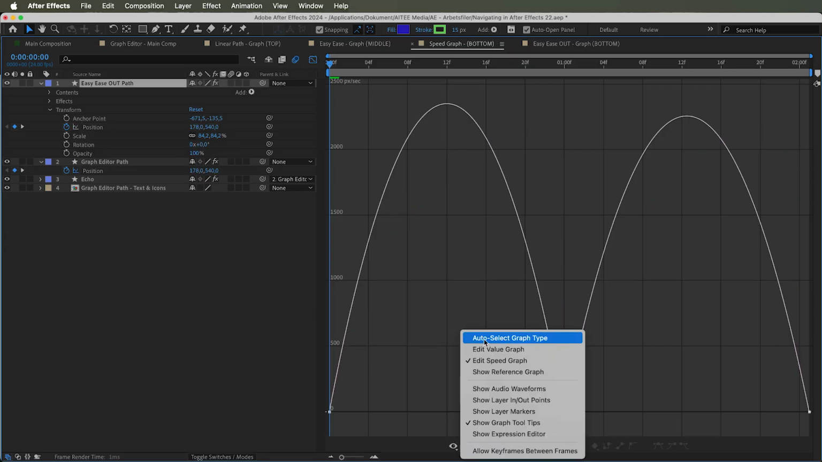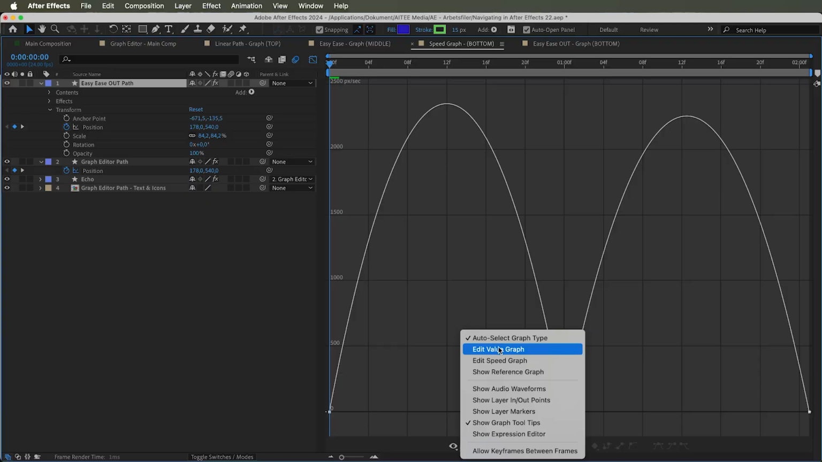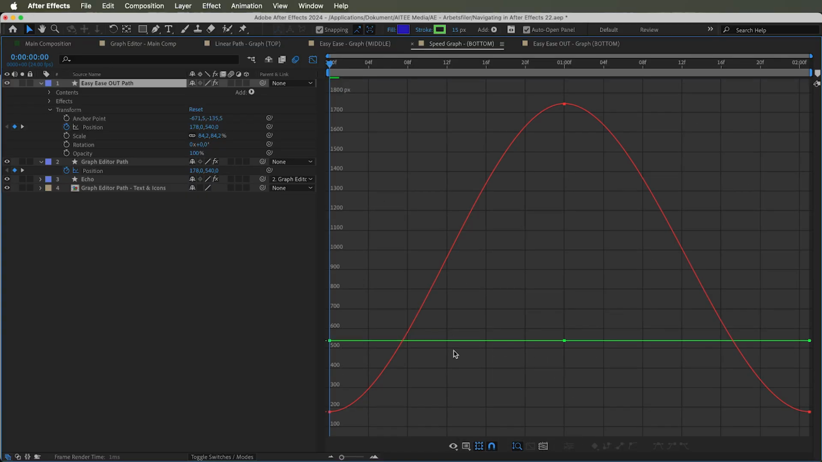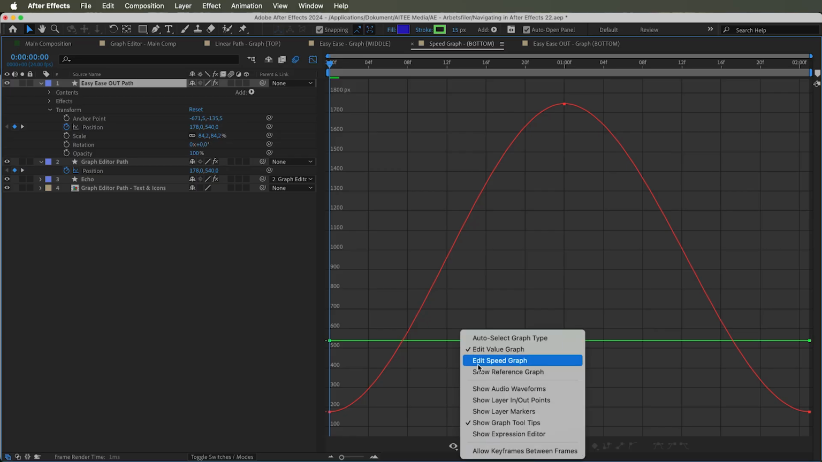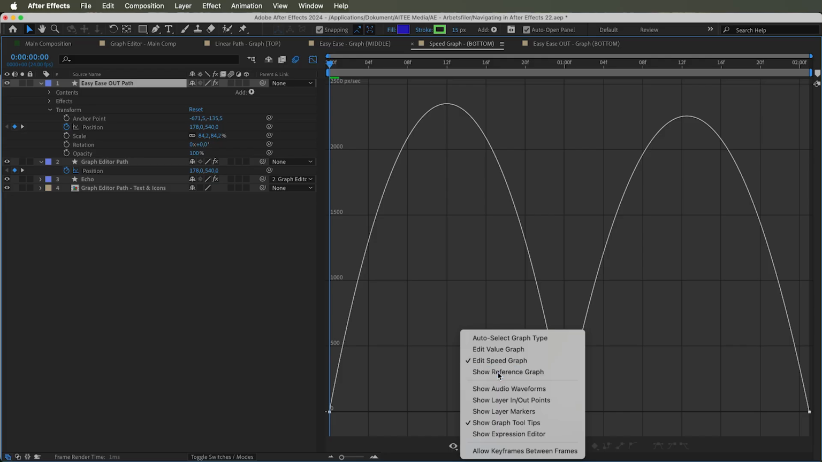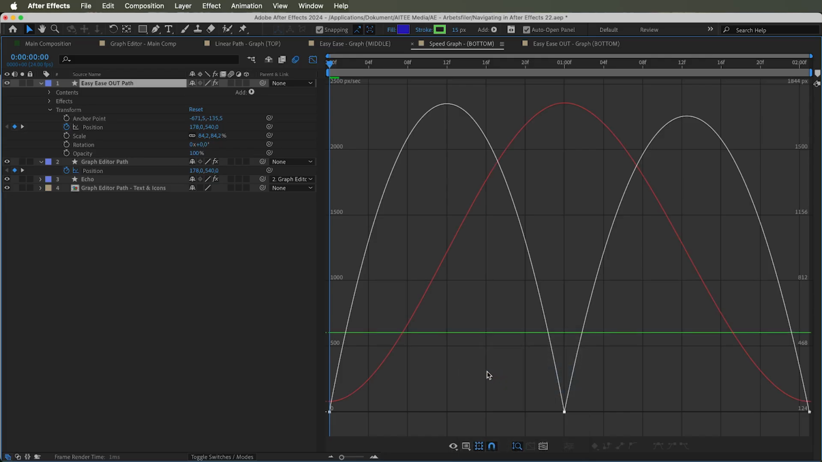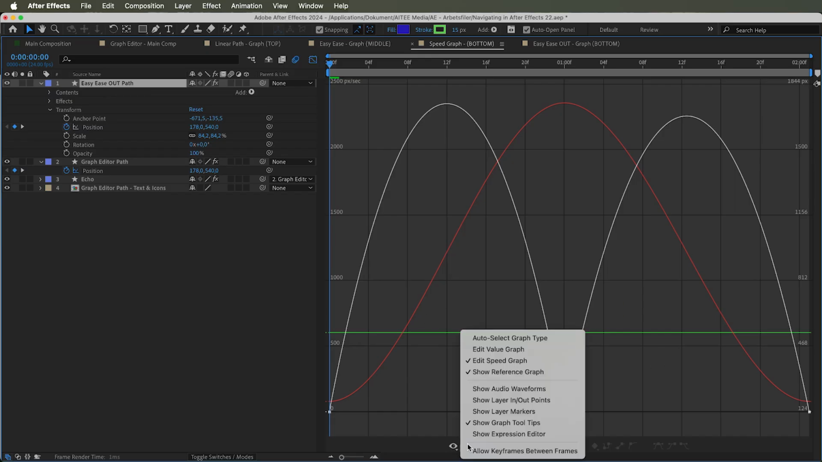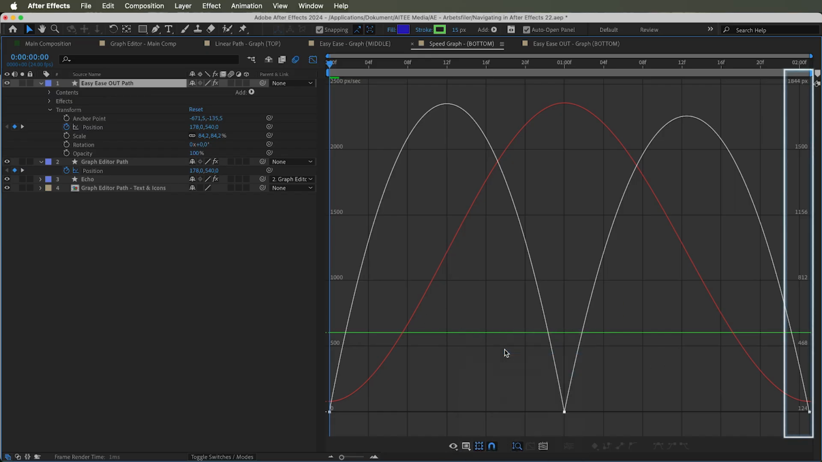By choosing the auto-select graph type, After Effects will kind of choose or default back to that type of graph it thinks is the best or most suitable for whatever type of property you're currently animating. Edit value graph I will come back to soon, and then back again to the speed graph. With show reference graph, the opposite graph to what we're currently in will show up as a kind of reference, with its values being on the very right vertical axis.